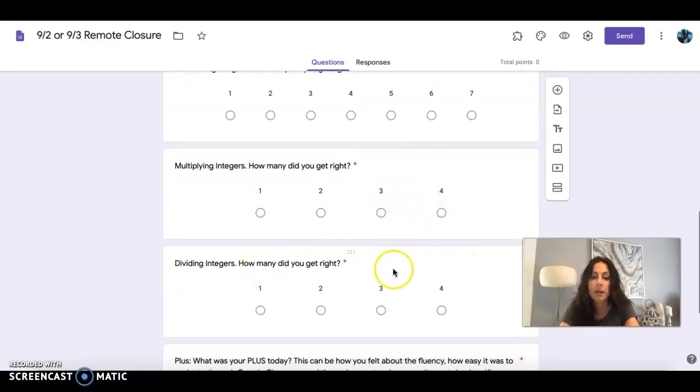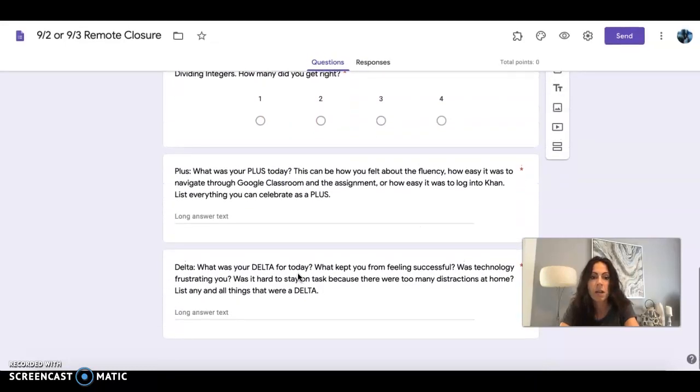Multiplying. Now multiplying and dividing, there's only 4, okay? So, this would be a plus, delta, plus, delta. We've included a reflective piece for you right here so that you can give us some more feedback over time about how things are going.